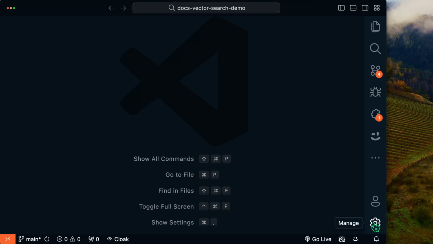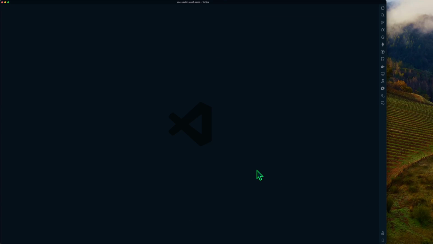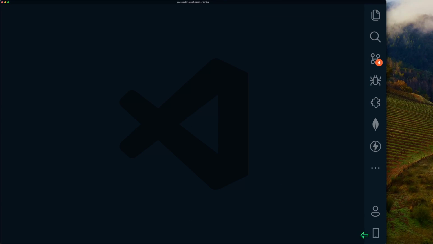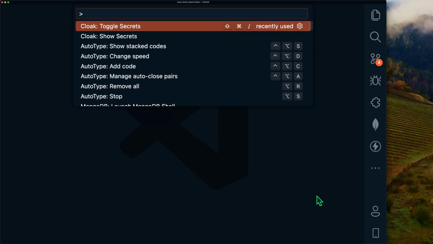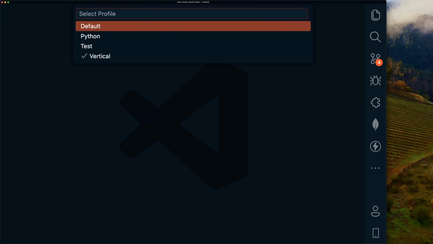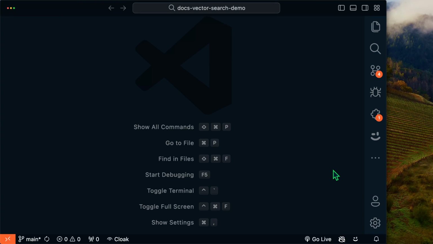So I can switch to another profile by clicking on the Manage cog and then going to that profile. I can easily tell which profile I'm in by looking at the icon at the bottom right. We can also switch profiles in the command palette. And I can switch back. And settings profiles can also be synced across your VS Code instances.